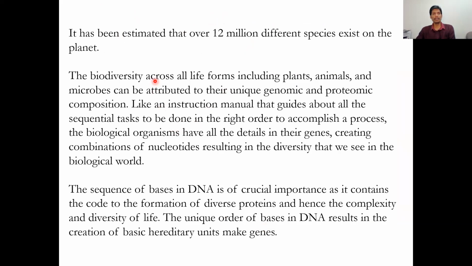So it has been estimated that over 12 million different species exist on our planet. The biodiversity across all the life forms, including plants, animals, and microbes, can be attributed to their unique genomic and proteomic composition. So it's understandable, right? Each one has its characteristics based on the genes and proteins it has.